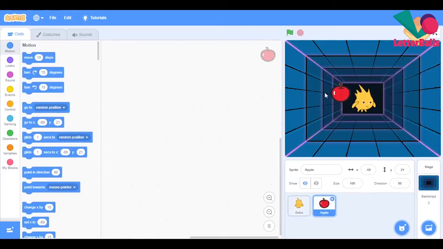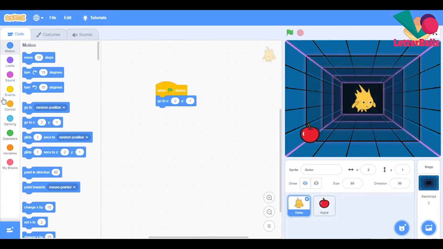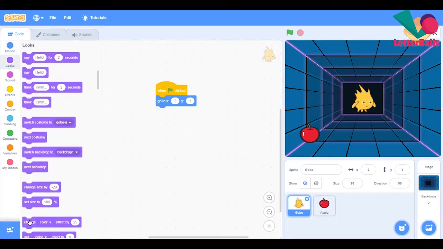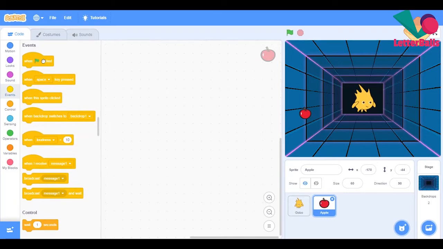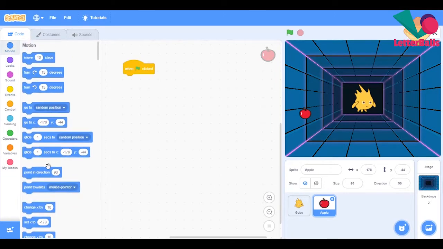Apple is just perfect. I don't know, the apple is almost bigger than Gobo. So in looks I wonder if, yeah, it's still there. I'll change the size. Good, that's perfect. So now we want apple to be in a random position every time we click the green flag. So when green flag clicked, go to random position.